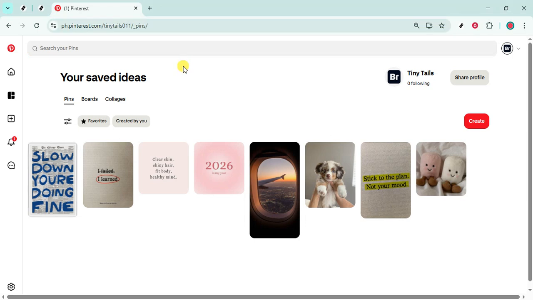Next, pick any pin that catches your eye. You can browse your home feed, search for something specific, or open a pin from one of your boards. Click or tap the pin to open it fully so you can view its details.